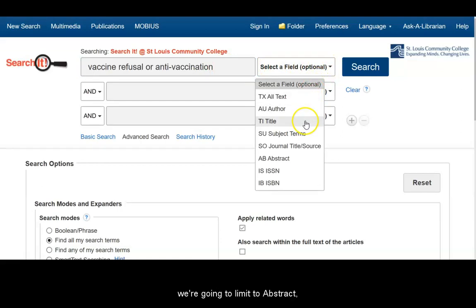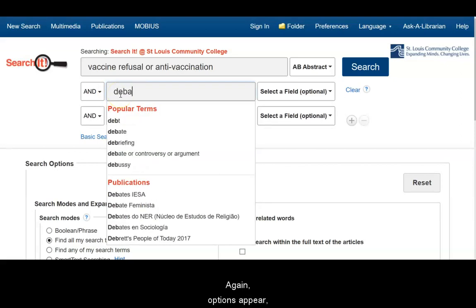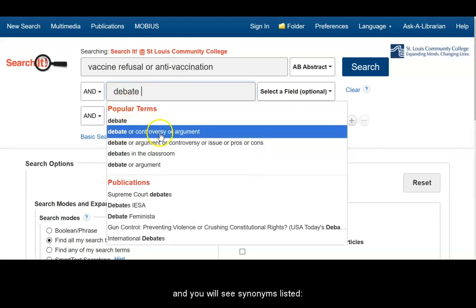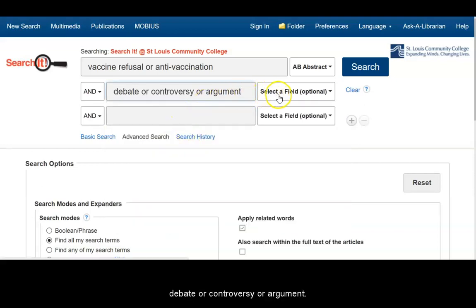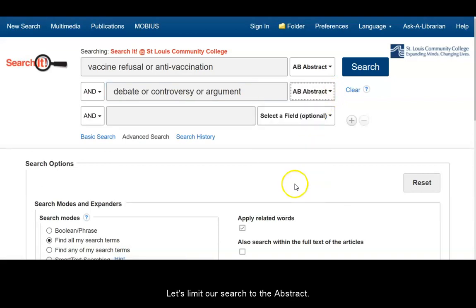The field is optional. However, we're going to limit to abstract, which is the summary of the article. In the second box, we'll type in the word debate, and again, options appear, and you will see there are synonyms, debate or controversy or argument. Let's select that, and again, let's limit our search to the abstract field.